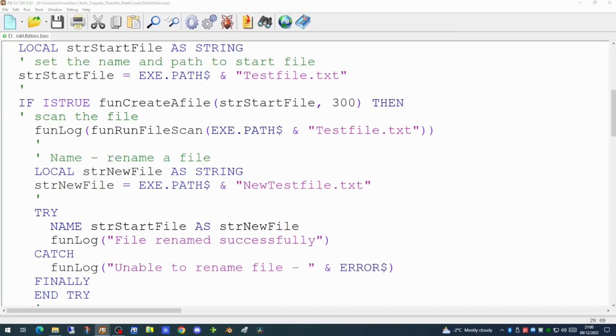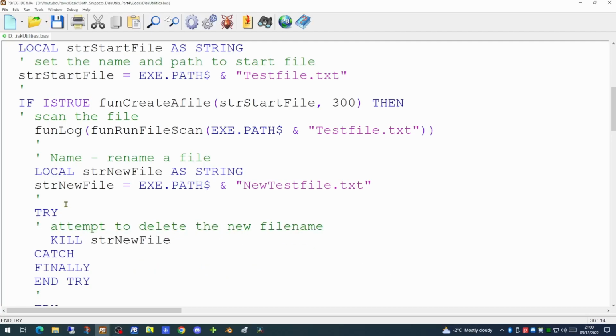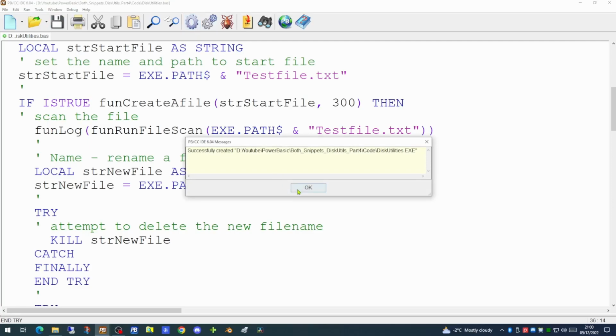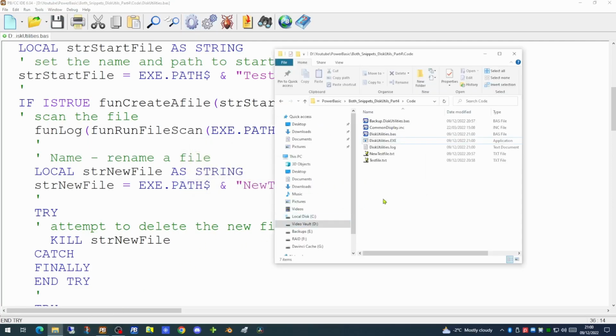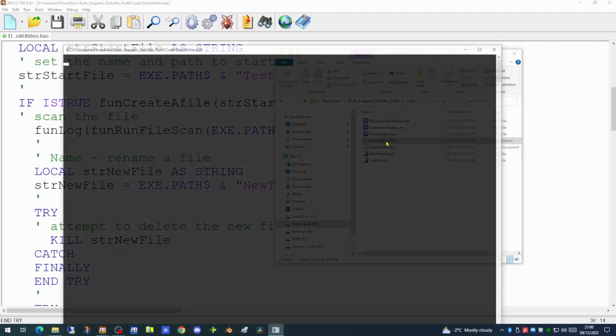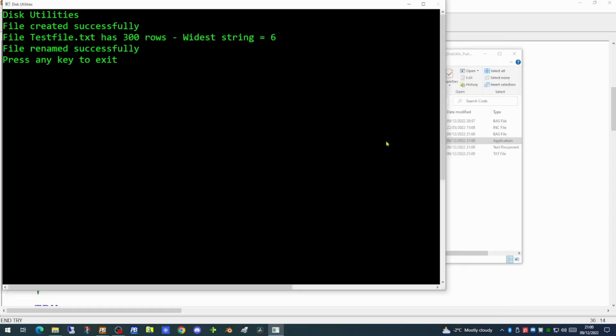To avoid this problem, we're going to attempt to delete the new file name before we try to rename the old one. Again, we will use a try-catch block, and we'll use the kill command to attempt to erase any evidence of the new test file. If we compile our code now, and attempt to run it, we'll see the file is now renamed successfully.